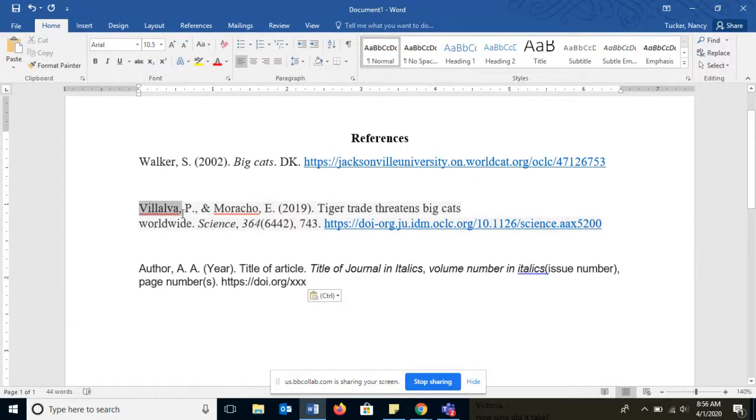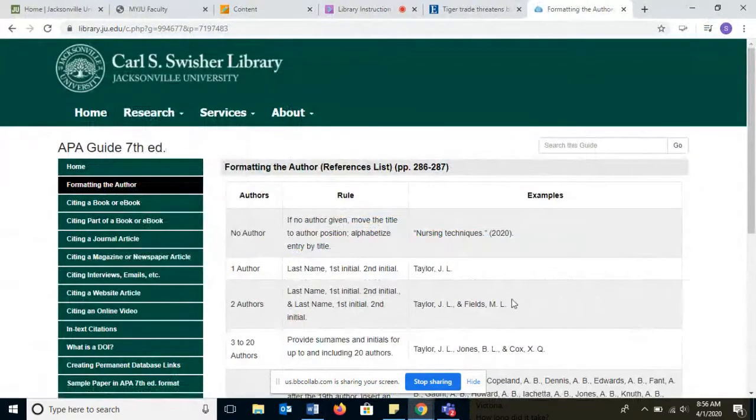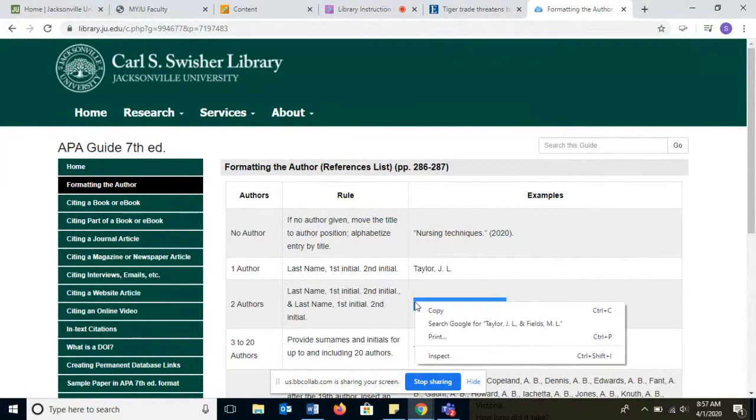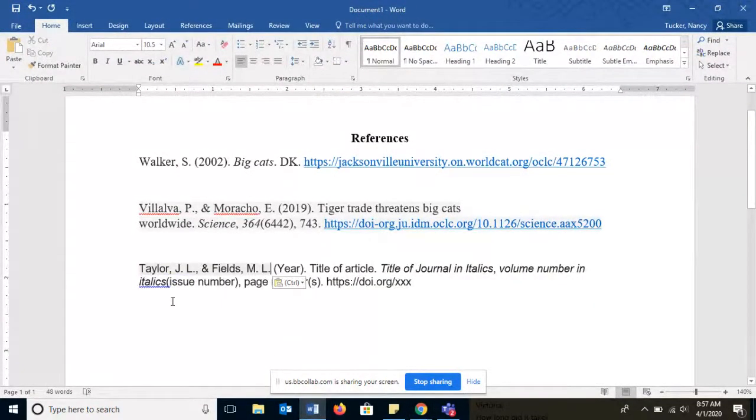So we've got the author's last name, comma, first initial, period. And now the author's going to look a little bit different than this because there are multiple authors. So if we go back to the APA guide, remember there are examples here on how to format authors if you have more than one. So technically the author would look like this if you have more than one. So we've got our period, comma, and then the ampersand. Then we've got the second author's last name, comma, first initial, and then the year.